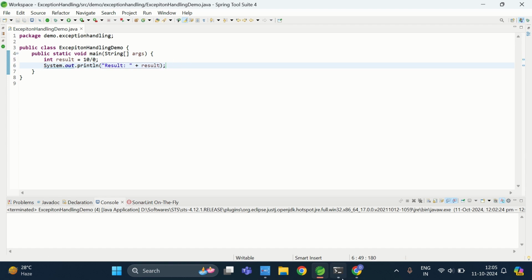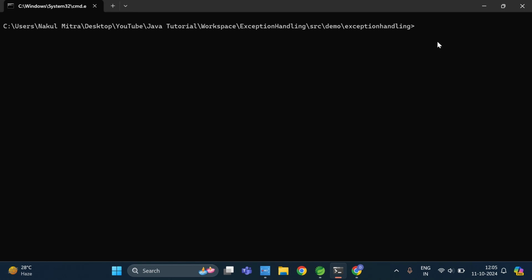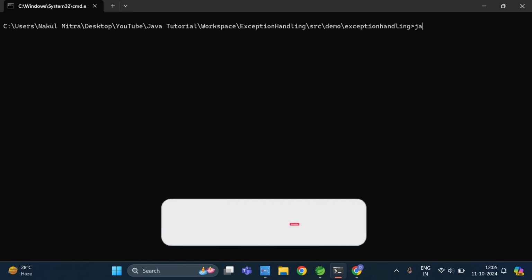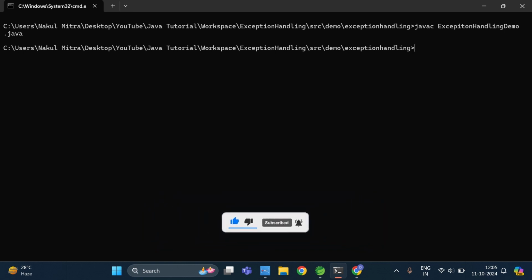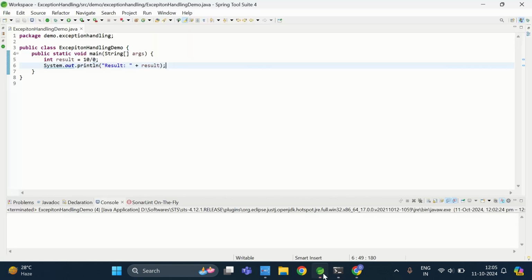Now I will go to the CMD. This is the path where my file is present, and I will try to compile my code. javac ExceptionHandlingDemo.java, and you can see the code got compiled successfully. Now when we try to run this code, Java will throw an ArithmeticException at runtime because dividing by 0 is mathematically undefined. This program will crash and we won't get any output after the exception is thrown.